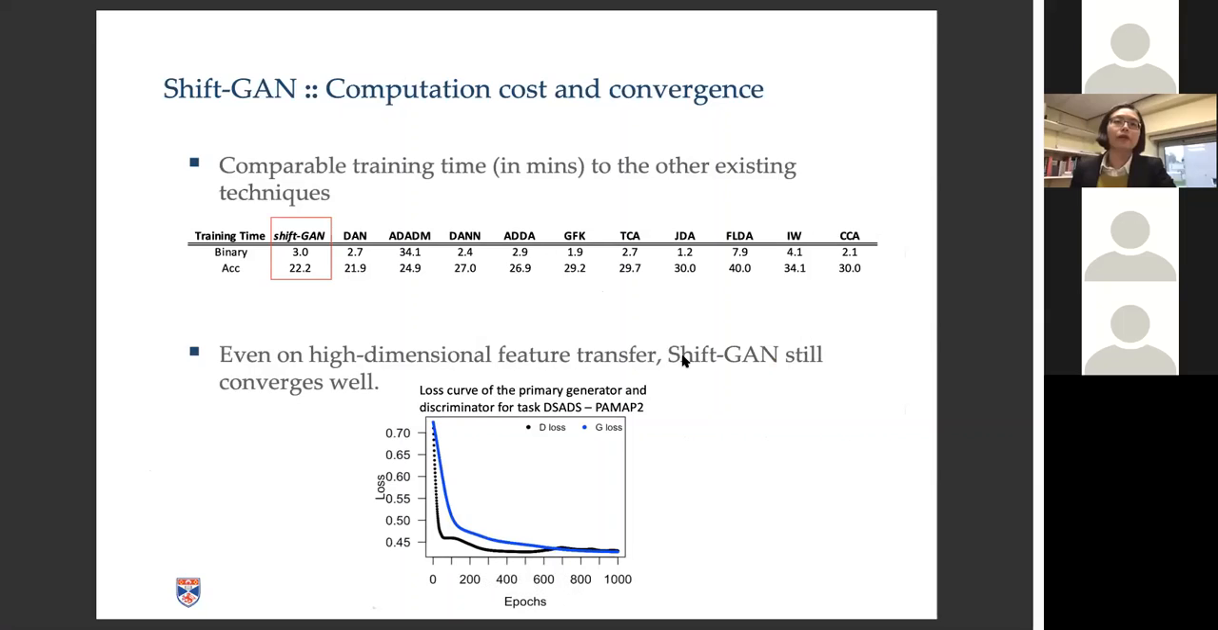Because GAN has problems with convergence and training time, we compare the training time of ShiftGAN with all the other techniques. On the accelerometer data, ShiftGAN is kind of okay. It takes slightly longer than DAN, but much better than the other techniques. With the binary data, it works in the higher spectrum, but it's not too much. For each training task, we take 3 minutes for training.